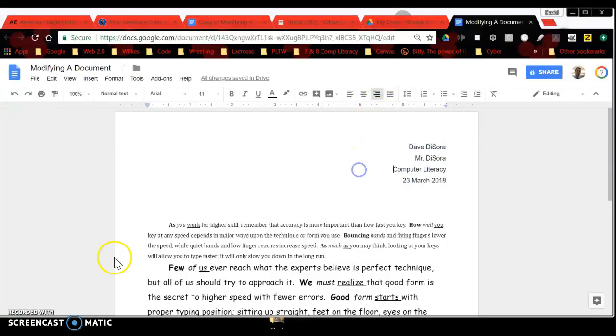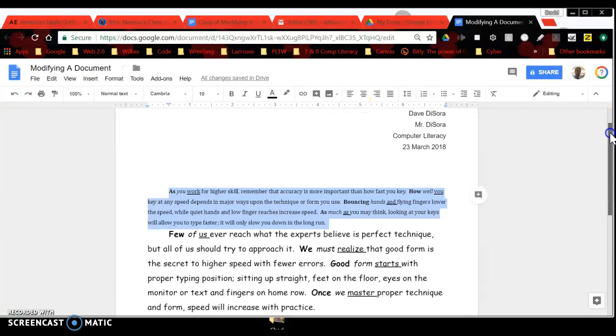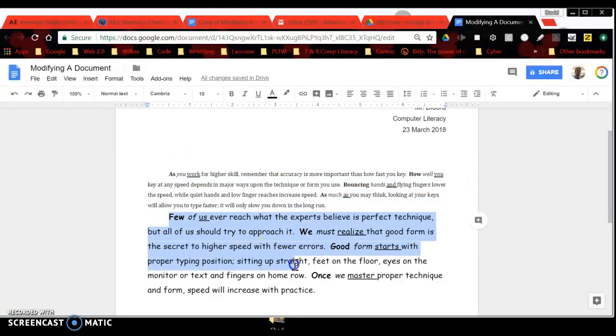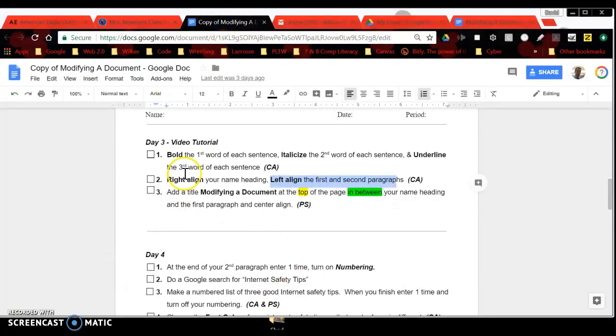Easy enough. It's asking us to make sure that our first and second paragraphs are both left aligned. Let's highlight that. It's already on left, but I'm just going to double check on that, make sure it's left. Same thing here for our second paragraph. Again, left align. And that's all good. So your step 2 is now done.